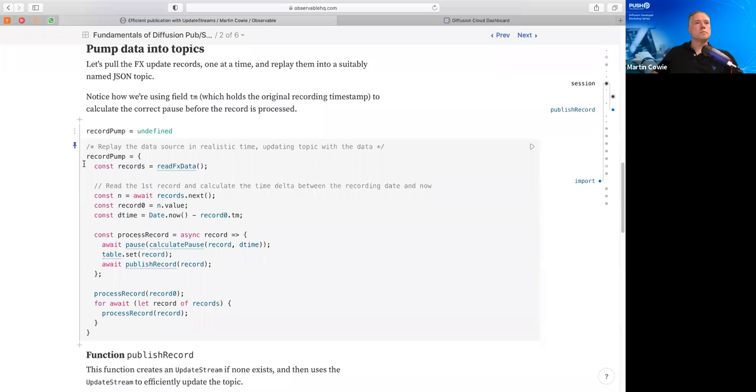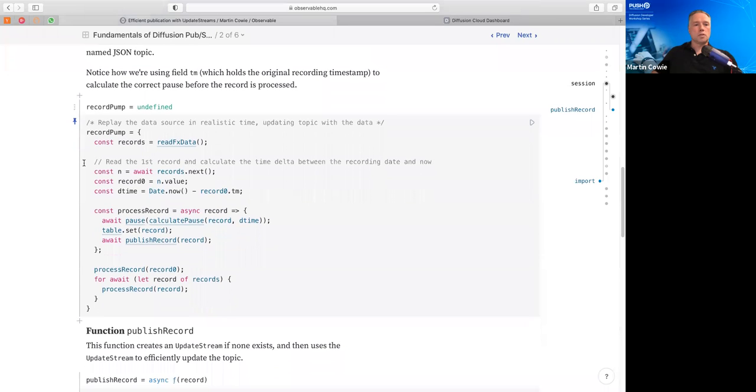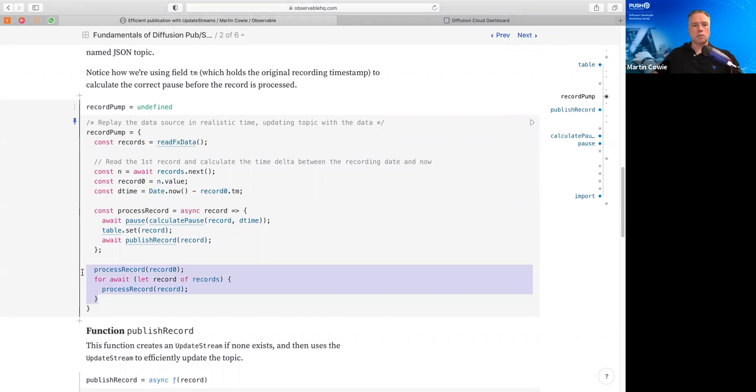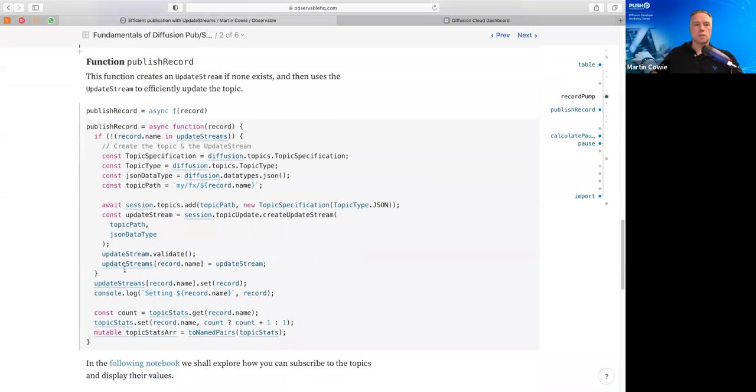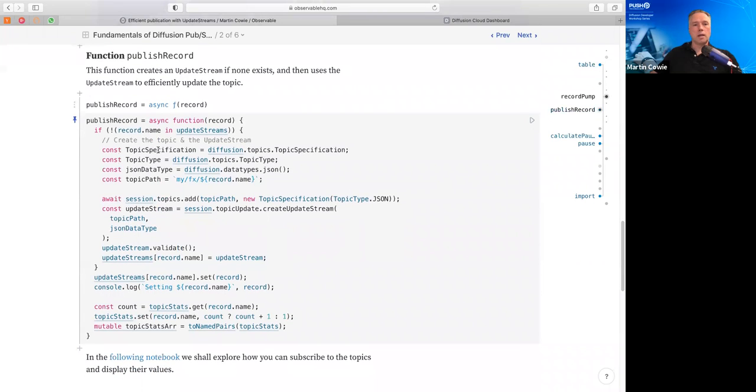Okay, let's move on. Except before we do, we can see the last thing this does is it'll read the line at a time. It will pause for the historically correct amount of time before it then publishes a record, and it publishes the record using process record. And this is where the real joy comes in. This is where the Diffusion magic comes into play. Publish record, like it says here, this function creates an update stream if none exists, and then uses the update stream to efficiently update the topic.